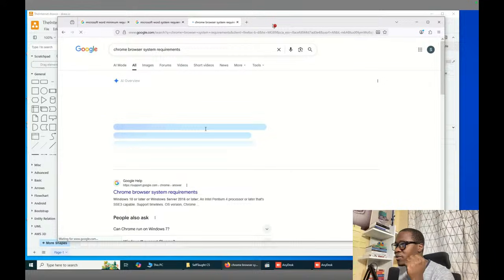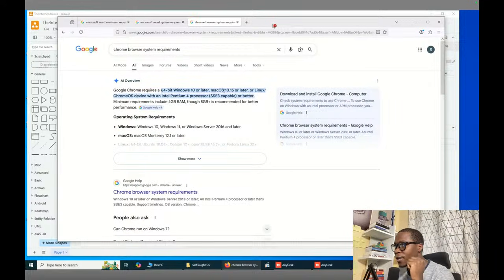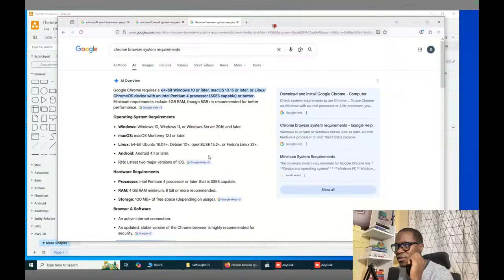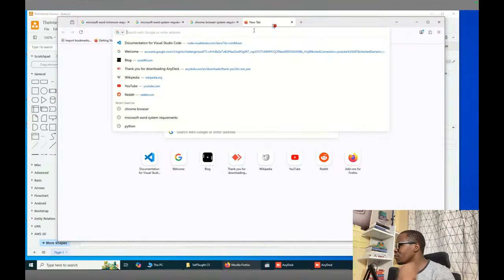We can see the Chrome browser requires, okay, here it's saying macOS, but if we just read through, we can see the processor that is required. We have the 4 GB of RAM that is required. Storage, I think they've not mentioned storage here. If we expand here, we can see the storage. Okay, they've not mentioned the storage, and so forth.